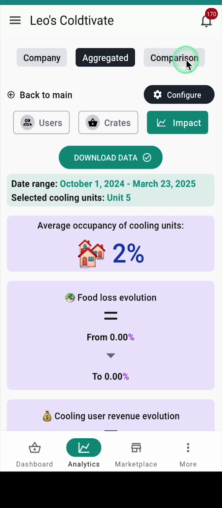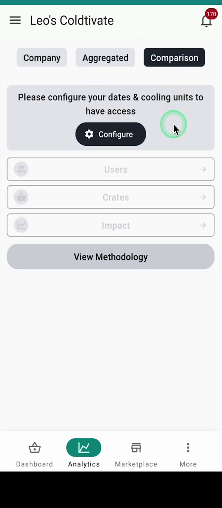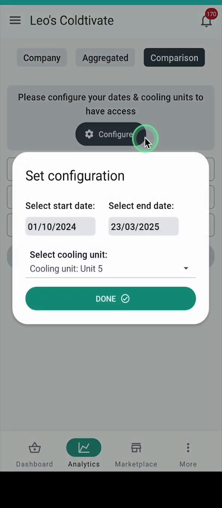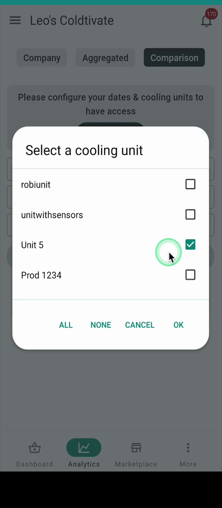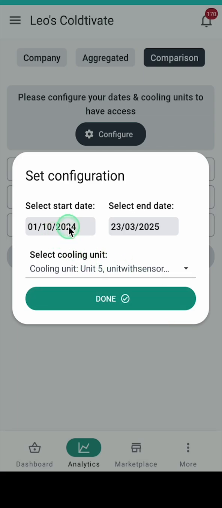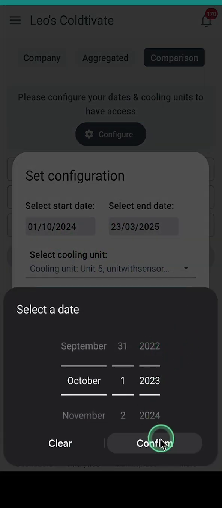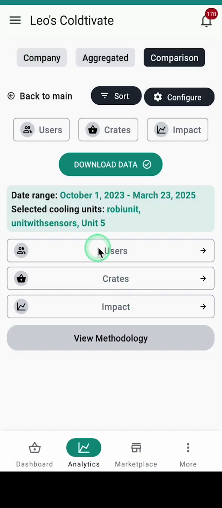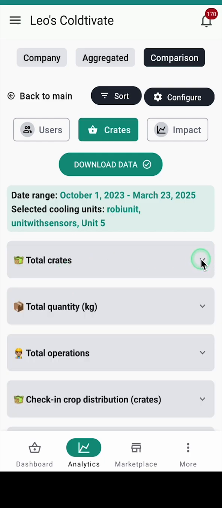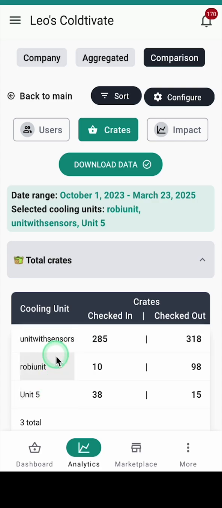Now, this is what we see in the aggregated view. If we navigate to the comparison view, we have similar visualization options. So first we have to configure what we want to look at. In this case, it makes sense, because it's a comparison, to have more than one unit. And we select also the time period. What we will see here are a set of small tables that show you a comparison between what happens in the different units that you're looking at. And this is important to evaluate the performance across multiple units.